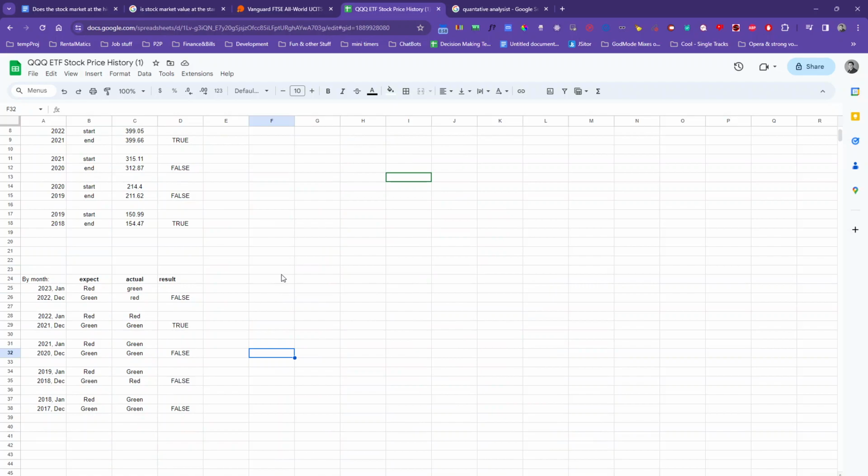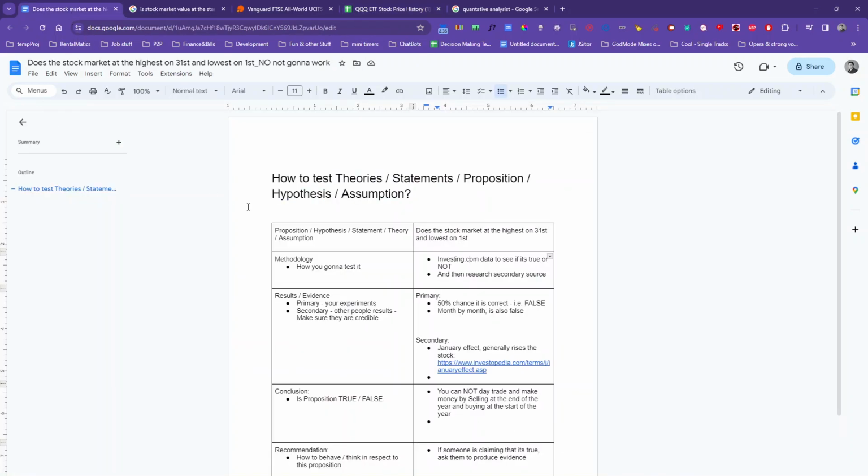So we can say that we haven't found anything in here. If we were quant analysts, we would say, okay, this model is not going to work. Okay, take care. Bye bye.